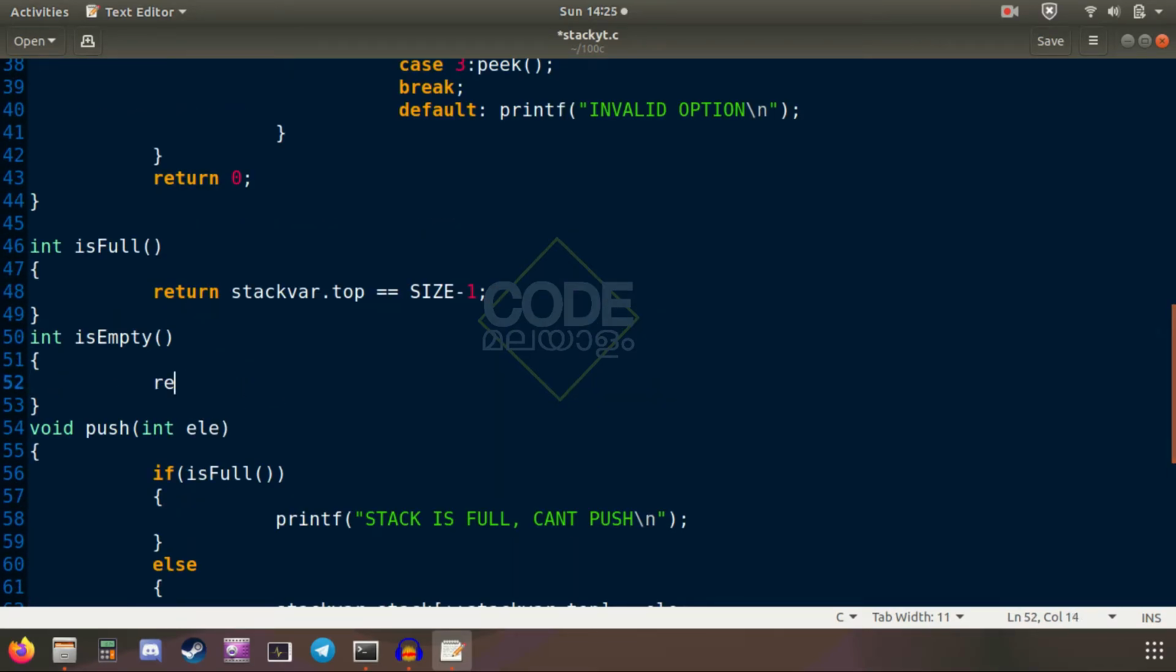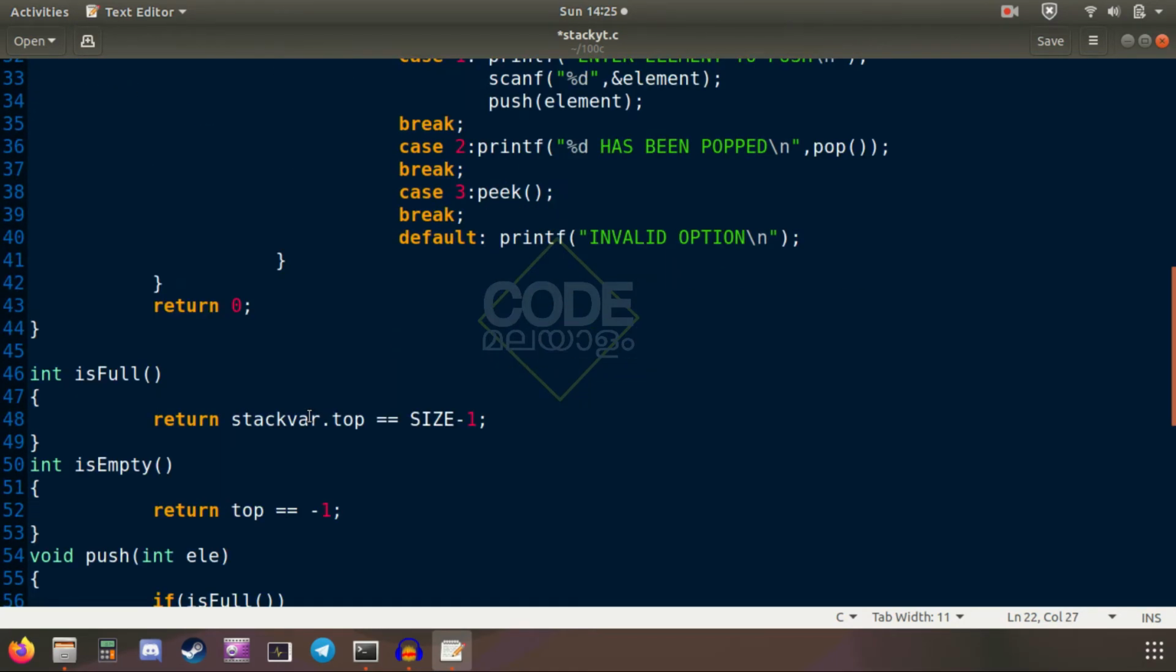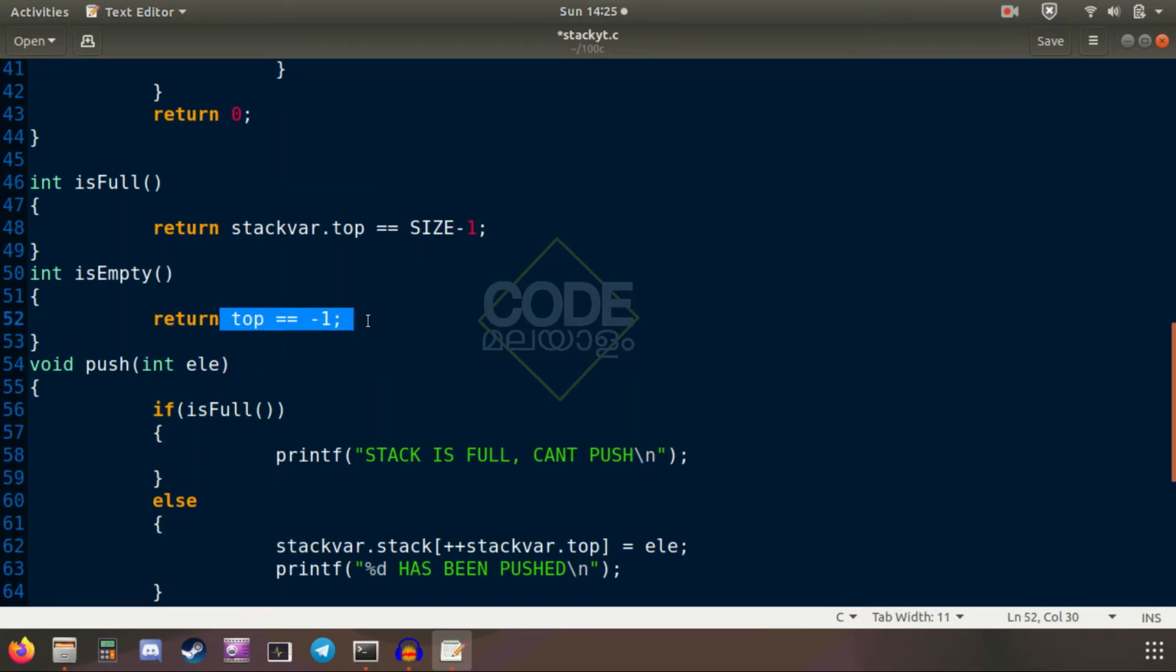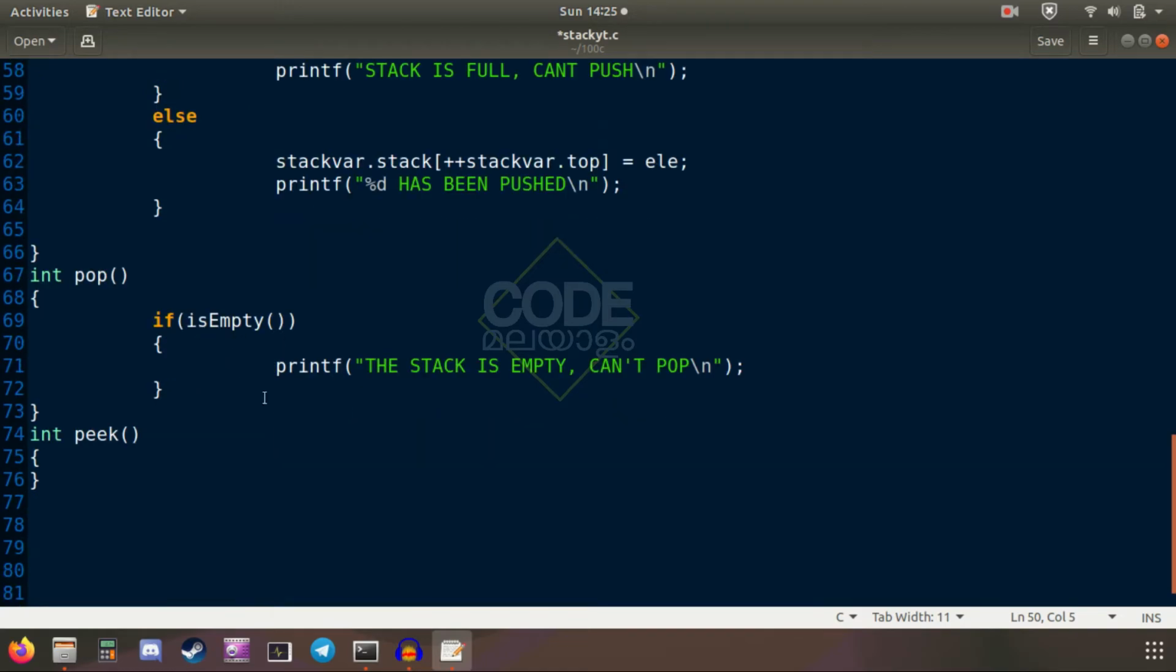isEmpty does just what the isFull function does, but this time it checks if top is -1. Because if you remember, top equal to -1 is the condition to show that the stack is empty. And that's all it needs to check. If top is -1, it means that the stack is empty. So if it's empty, you can't pop anything. There's nothing in the stack, right?